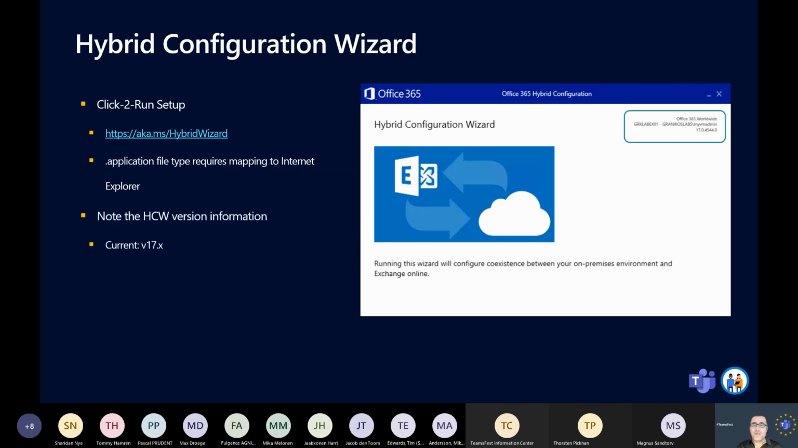And each time you start the hybrid configuration wizard, the software itself verifies if there is a new version available and downloads the new version and then starts the hybrid configuration wizard. The current version is version 17 something. If you encounter or when you see version 16 on one of your servers because you've downloaded the HCW in the past, please uninstall version 16 manually and install version 17 after uninstalling version 16. There is no upgrade process from 16 to 17.